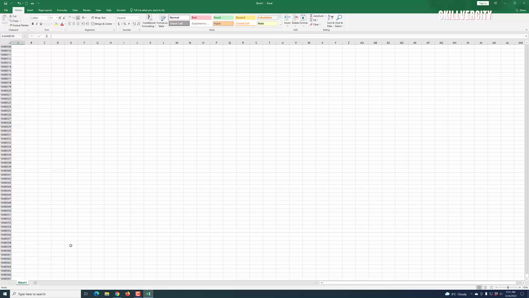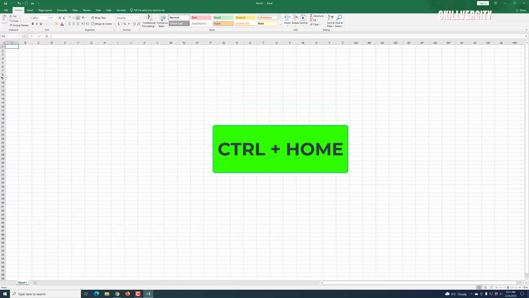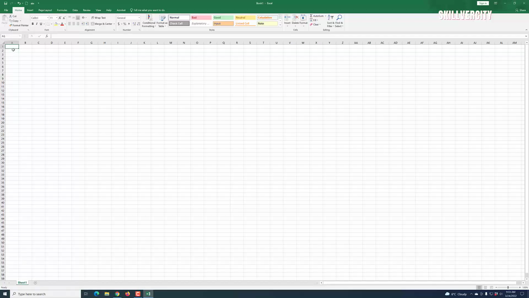Well, there's a shortcut for that. Click on the control key and press the home key on your keyboard and it takes you to the very first cell, cell A1.